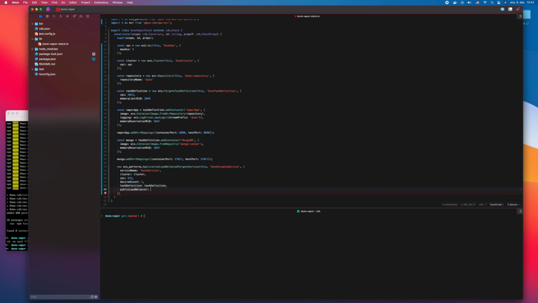We need the load balancer to have a public domain name so that we can reach it from the public internet.